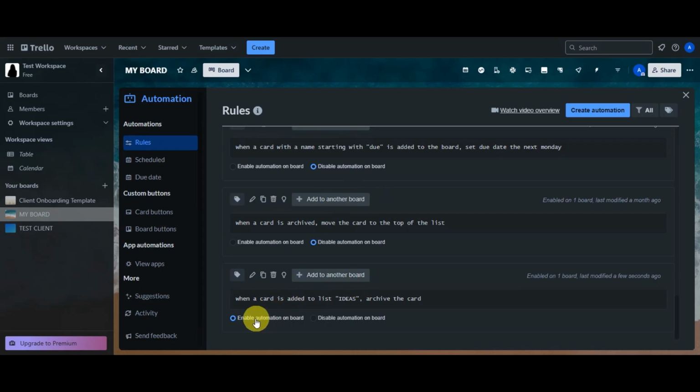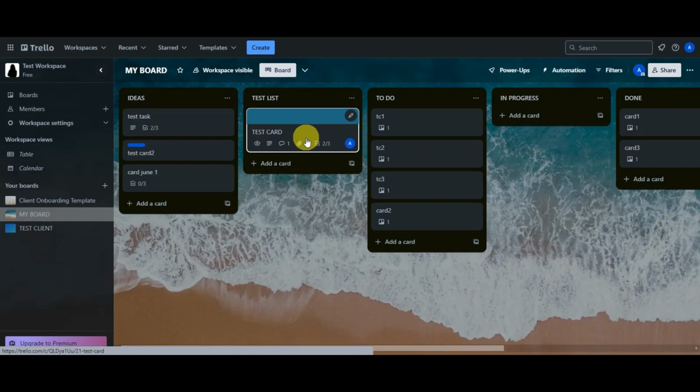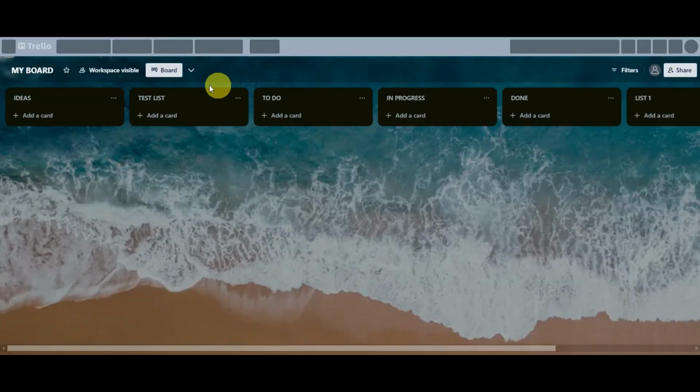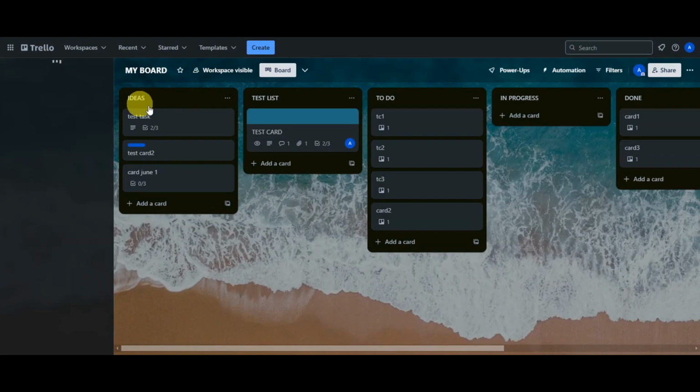So let's scroll down. This one is enabled already. Let's go back to the board and let's add in a card here on ideas. Let's refresh it first. Just make sure to refresh your Trello first so that it should go ahead and add in the automation that we've added. So this is the ideas board.